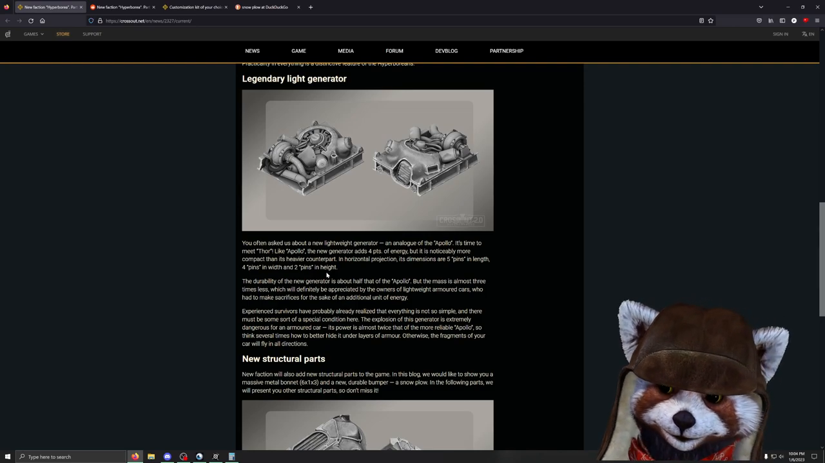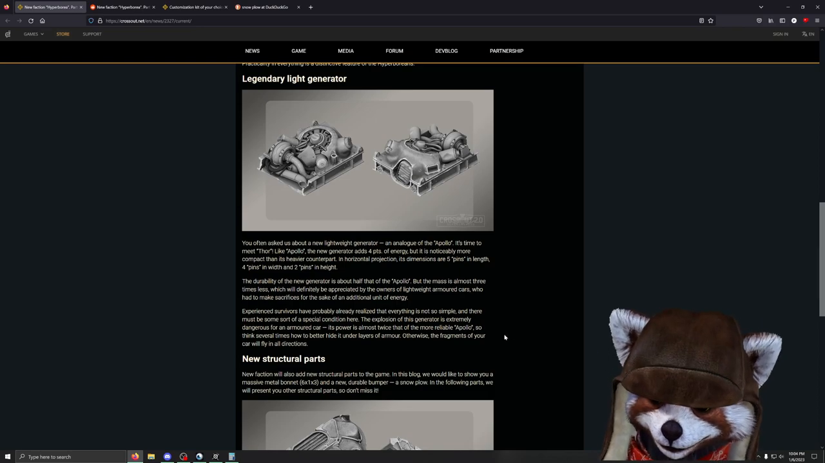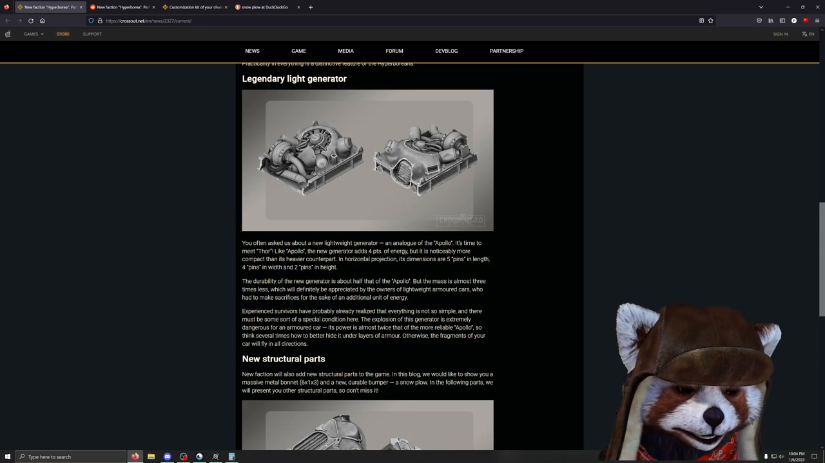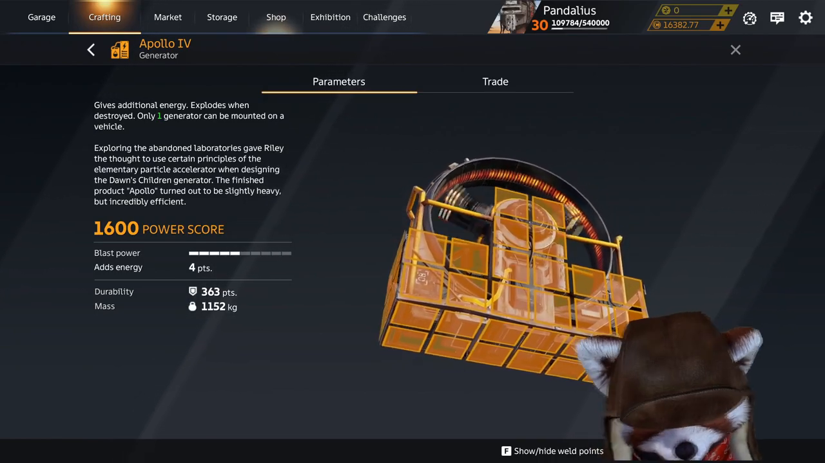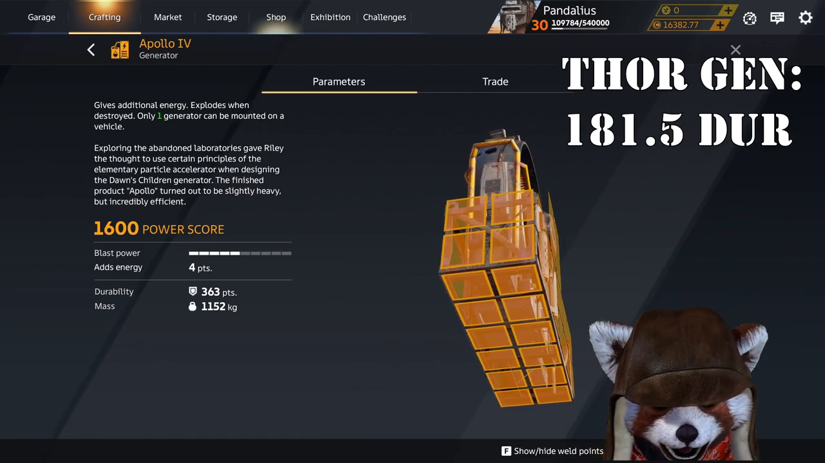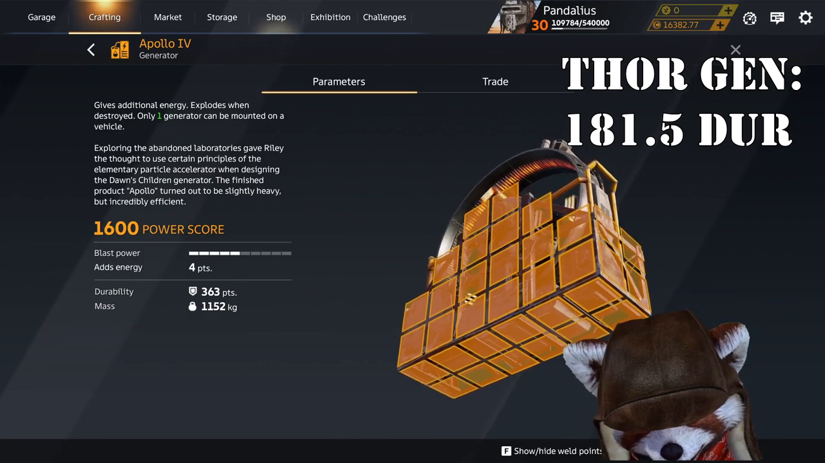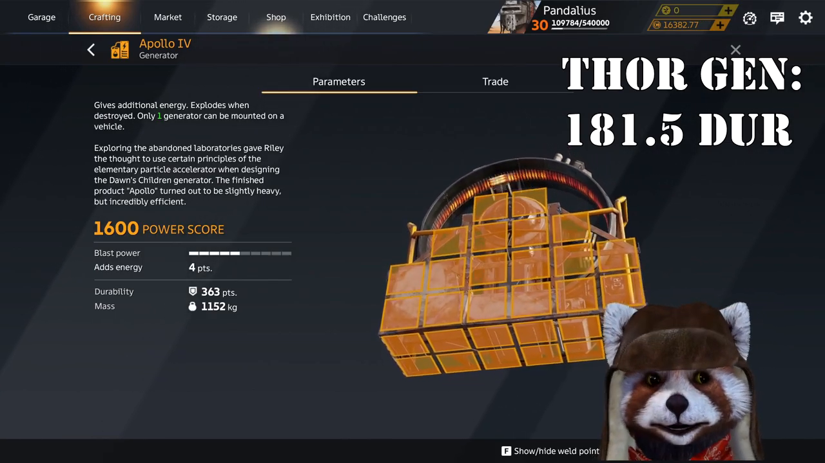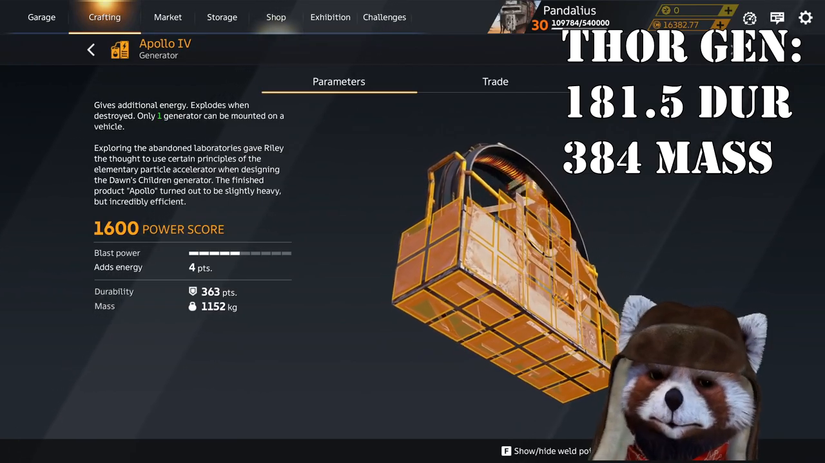So in a way, the following perk of reduction in durability may not be as bad as one might think. With that, durability on this thing has been basically halved. Currently the Apollo has 363, so 363 divided by 2, just in case y'all don't believe me, we got ourselves 181.5 durability. In terms of mass, it has been reduced by 3 times, so it is a third of what it is, so we're down to 384 mass, which is really, really light.